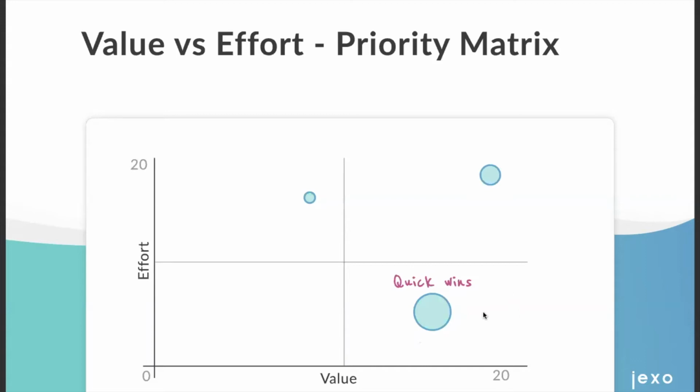The next quadrant is the low value and high effort one, and we call these the time sinks. If you decide to pick up and start working on these priorities, proceed with caution, because they don't bring that much value, and they require a higher effort. So we usually tend to skip them or leave them last.